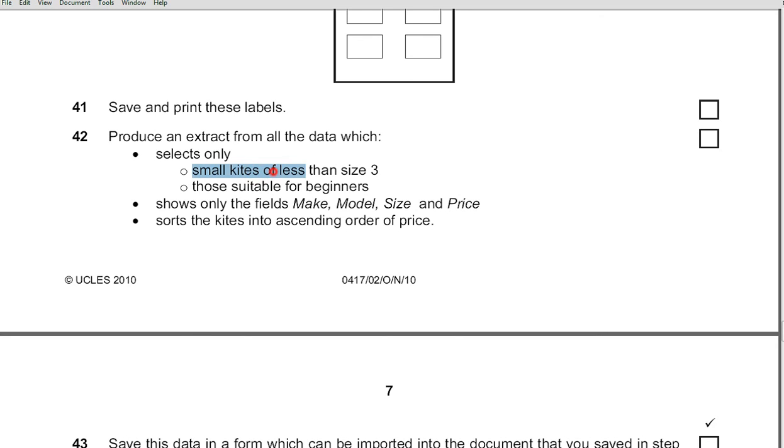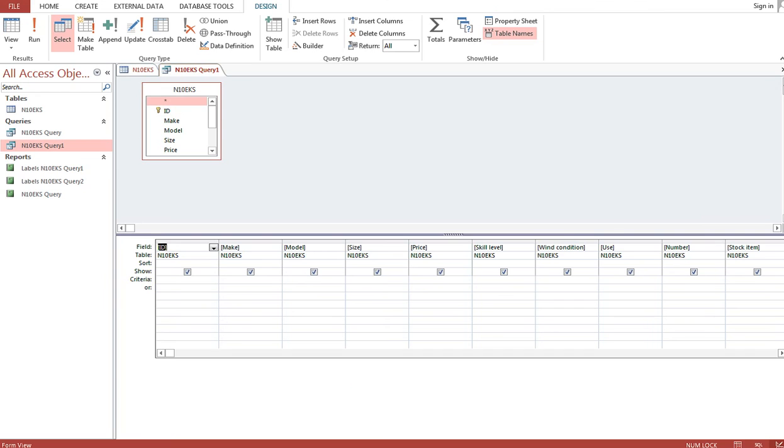Small kites of less than size 3. What does this mean? Okay, less than size 3. So that means the criteria is in the size field, the less than 3. So let's go there and see what we can do over here. Oh yeah, size. So the criteria is less than 3. Let me see how that works.